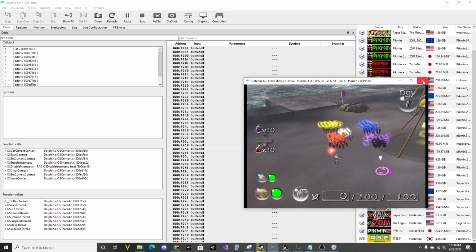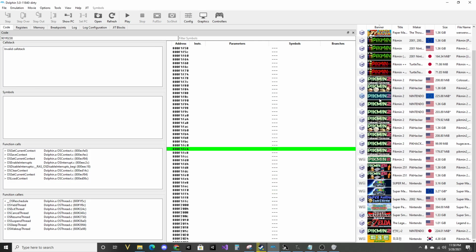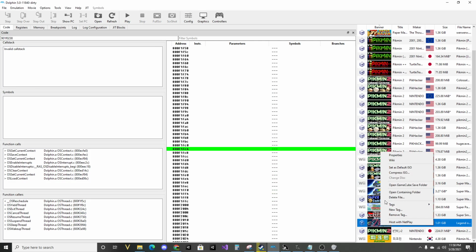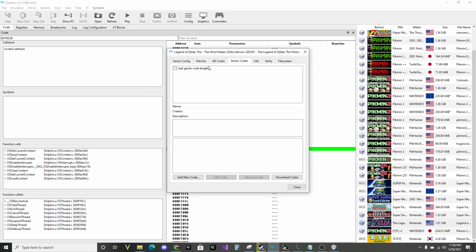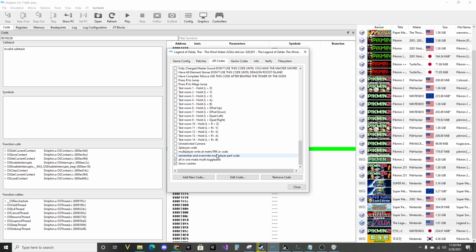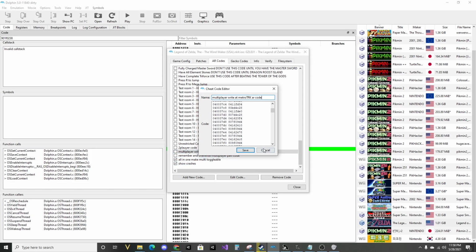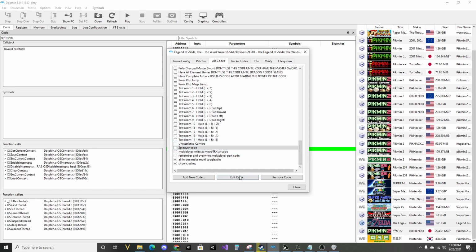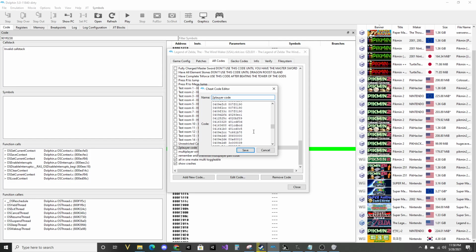And let's look at the size of Mimi's Gecko code again, for Legend of Zelda Wind Waker multiplayer. Yeah, here it is, 2-player code. It's very, very long. So it's basically just what we did, but more.